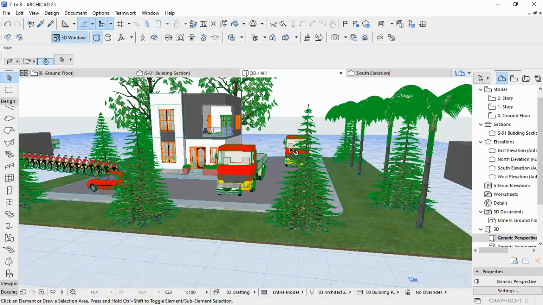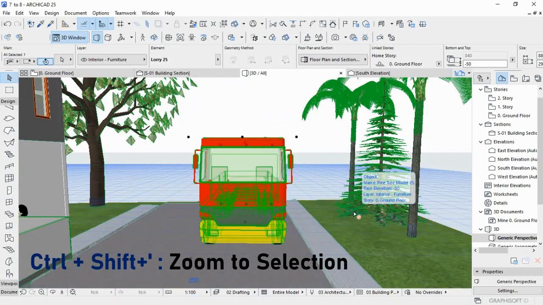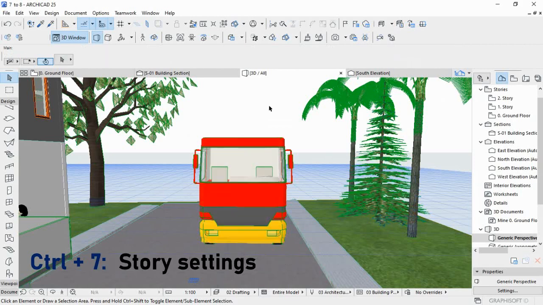If you want to zoom the selection, select the element you want to zoom, then press Ctrl Shift apostrophe mark. See? If you want to go to story setting, you press Ctrl 7. Story setting. Then I can set it.